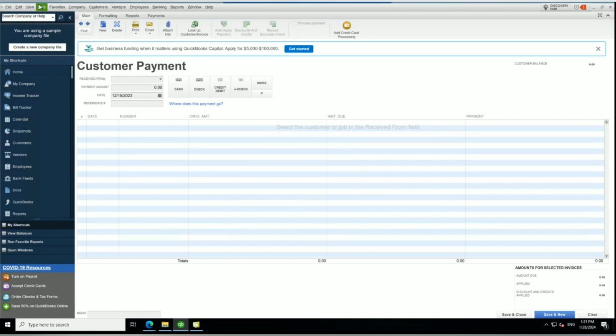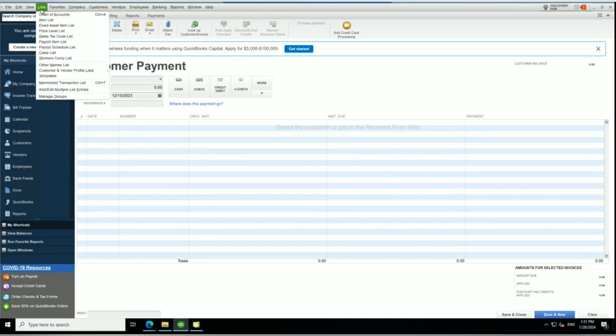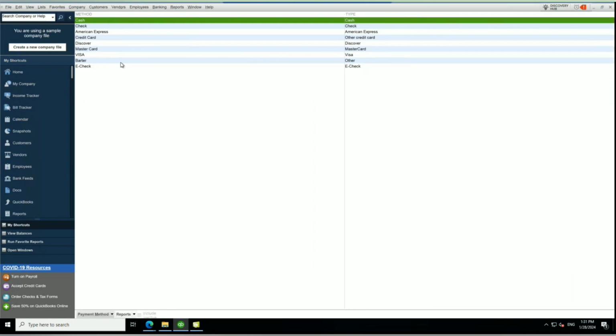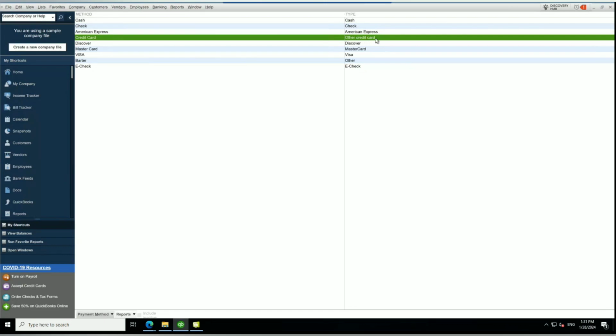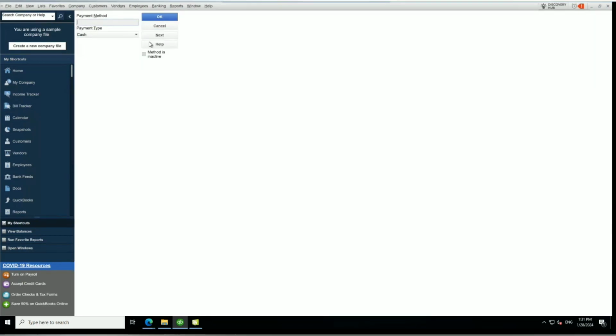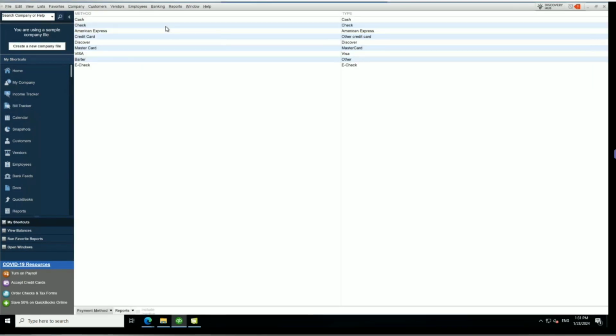Another way to do this is go to lists, and then you can navigate to customer and vendor profile lists, and then here you can just choose payment method list. And here you will actually see the one that we've created, credit card, and it's linked to other payment card. But if you want to add more, you can just right click here and add new, and it'll take you to that same screen.